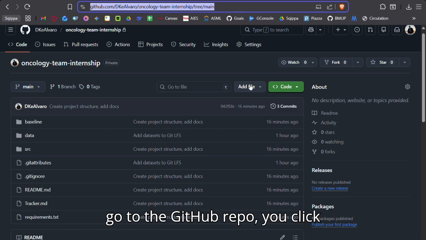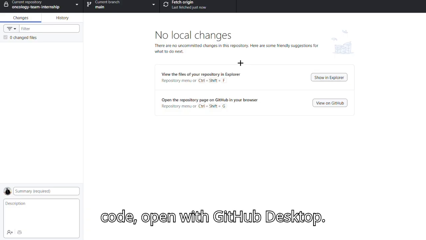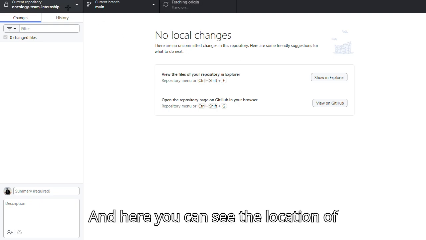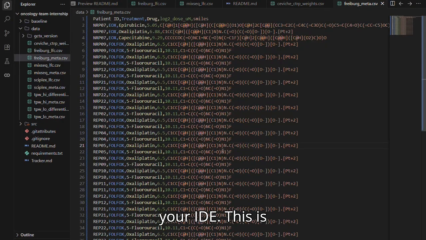You go to the GitHub repo, you click code, open with GitHub Desktop, and here you can see the location of where the code is. You can open this in your IDE. This is the IDE.